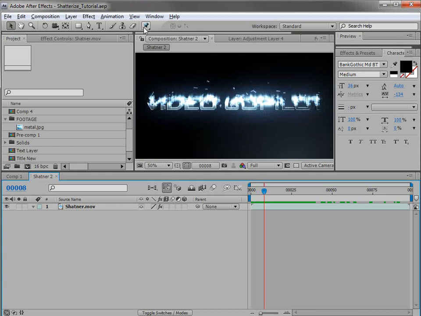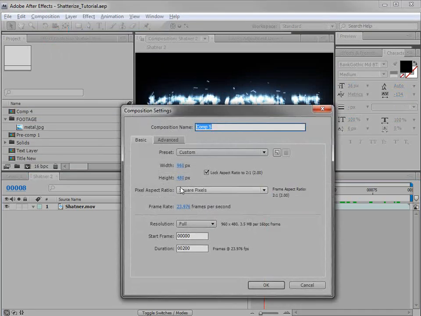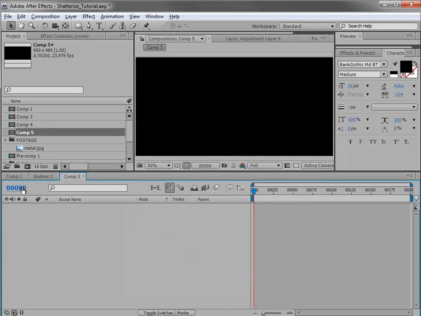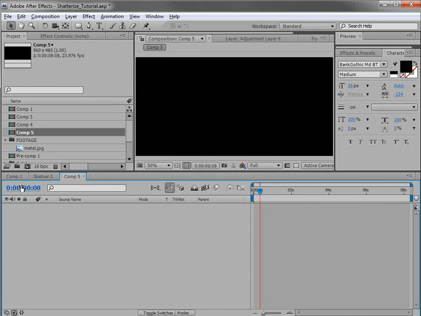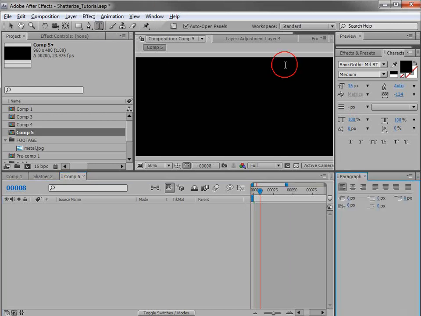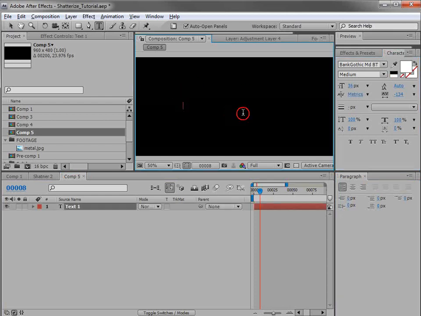First thing we're going to do, create a new composition, 960, 480, and all this looks good. We'll hit OK. By the way, to show frames, hold down Control and click through so you can see seconds or frames. I saw a question out there. There's your answer.